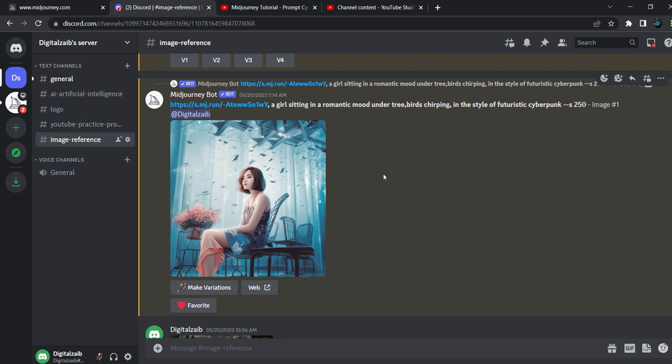Today our topic is image reference, and we will see how we can use image references and edit our pictures in MidJourney. So without wasting time, let's start.